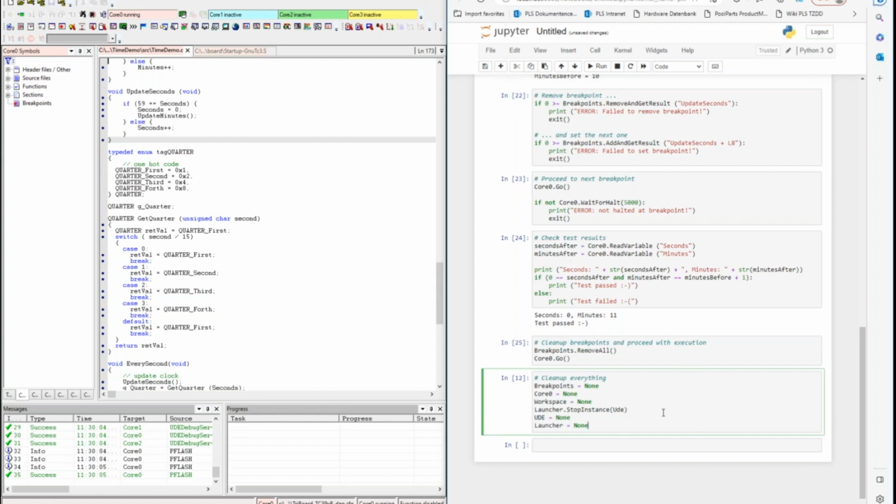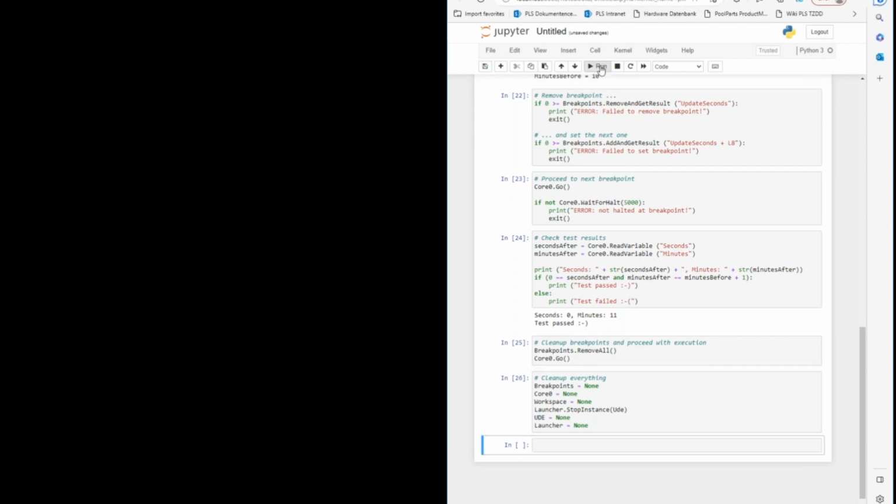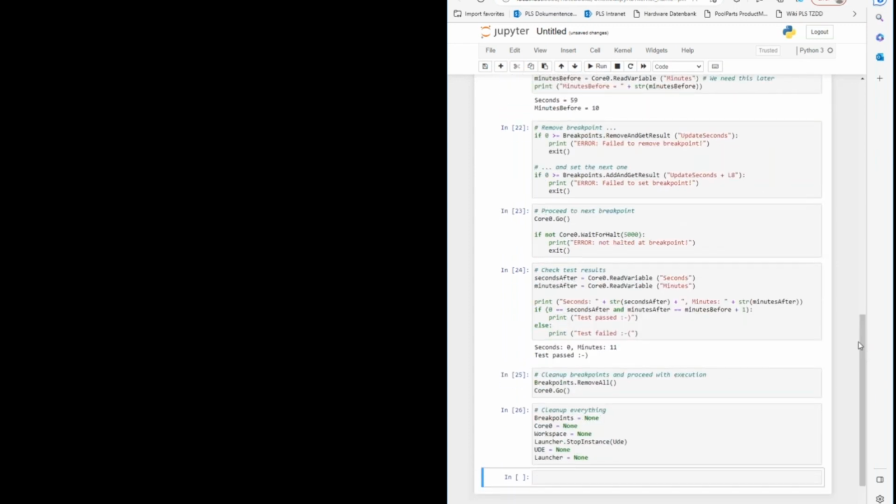But the others are the same, and then they can run. The UDE is now closed, and we have cleaned up everything. Okay, that's how it works for attaching to a running UDE, or if you want to launch a new one and create a new workspace. You can also launch the UDE, load an existing workspace, and so on.